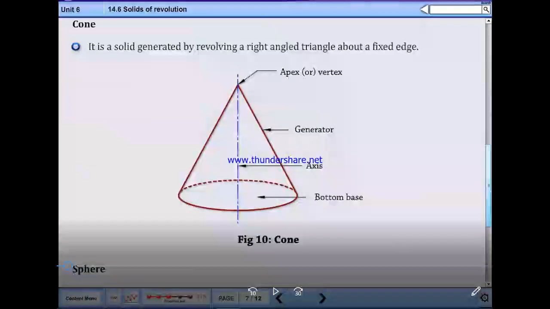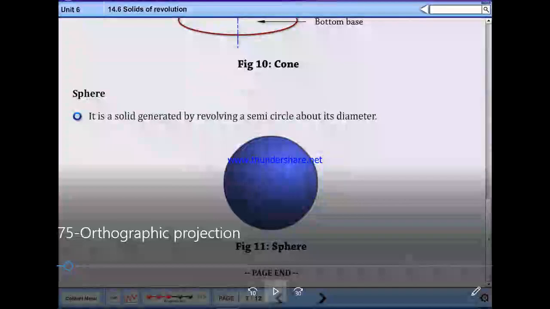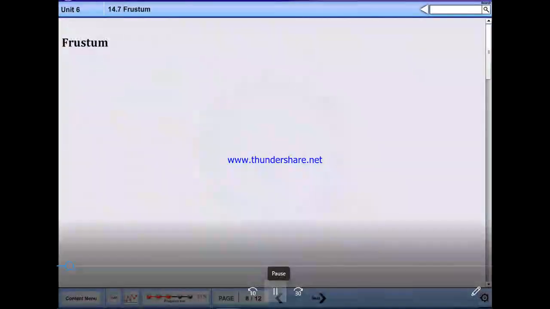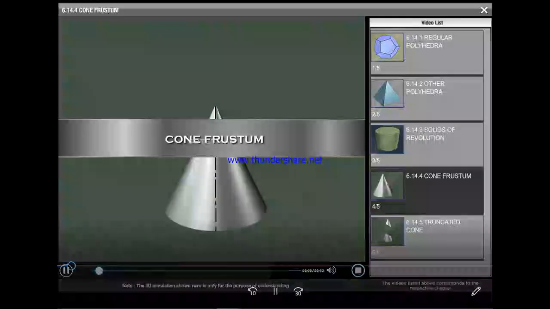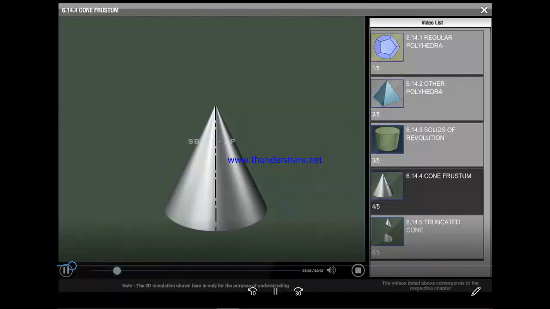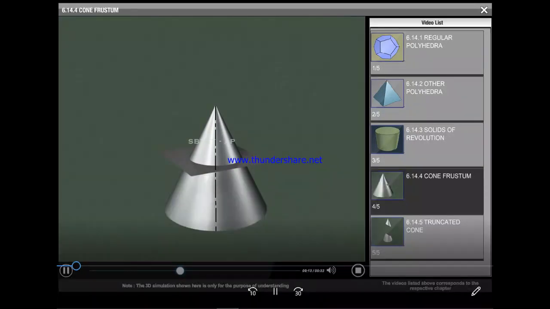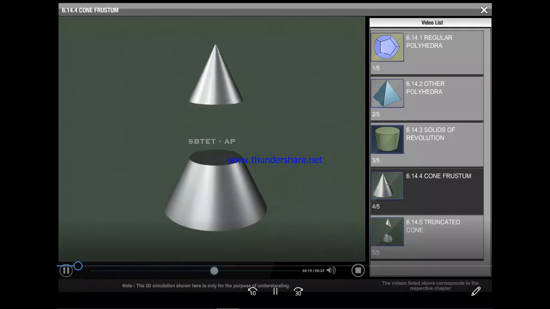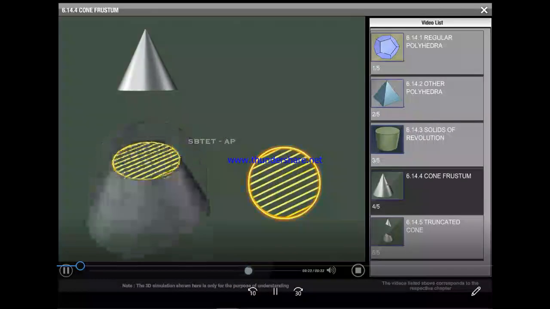Now note down the figure of cone. Cone frustum. We will see how to get a frustum of a cone. In this, a cone is cut by a section plane such that the section plane is parallel to the base of the cone. The top portion of the cone is removed and the remainder is the frustum of a cone. In this, the cross section is a circle.